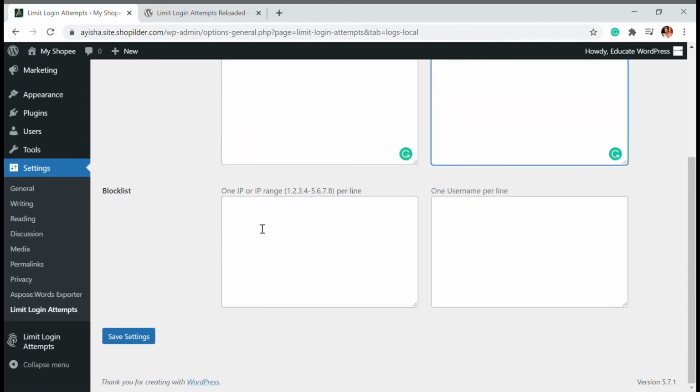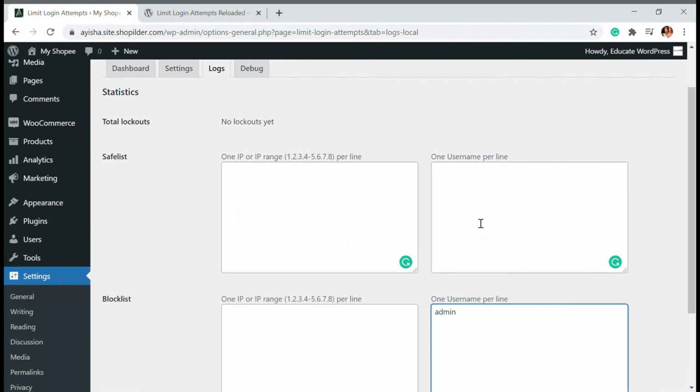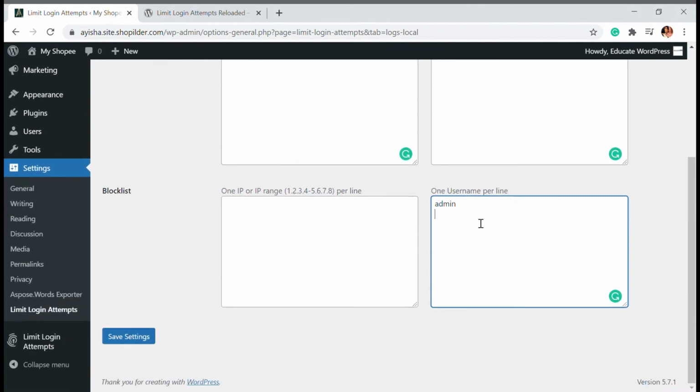Then there is the block list. You don't want to block a particular IP, since whoever from that IP is trying to visit your website or tries to log in, all those might be locked out in the future. So you don't want to add the IPs, but you can use the username. So there are some common usernames, let's say admin. Admin is one of the most common usernames, and anybody can guess it. So you can just blacklist that particular username.